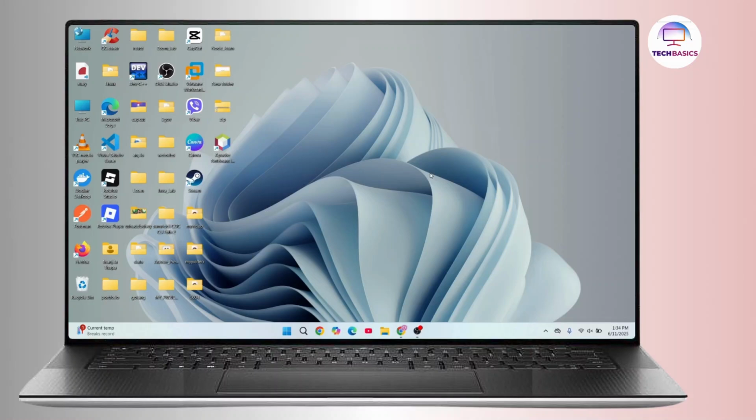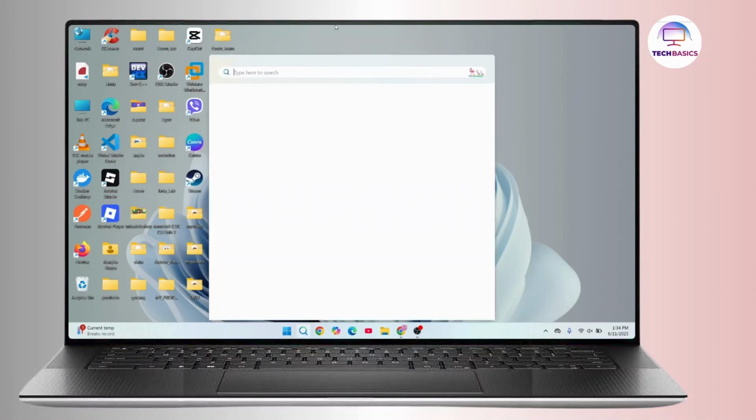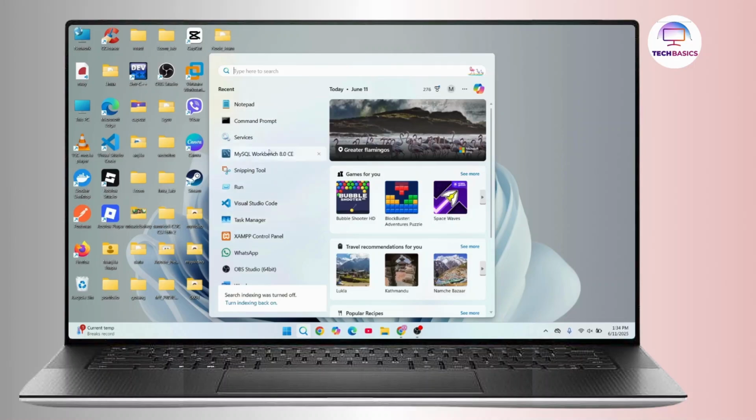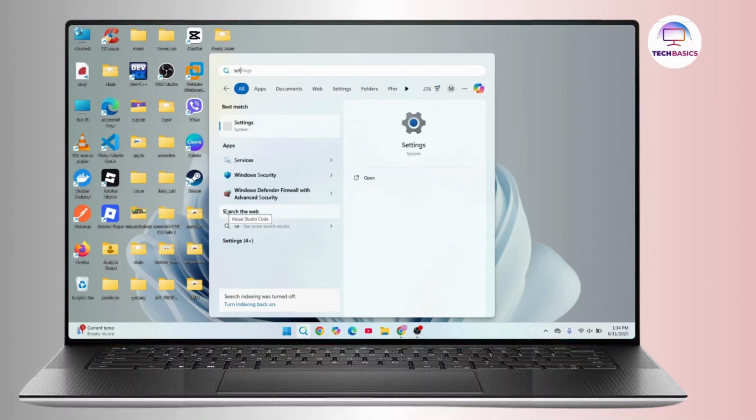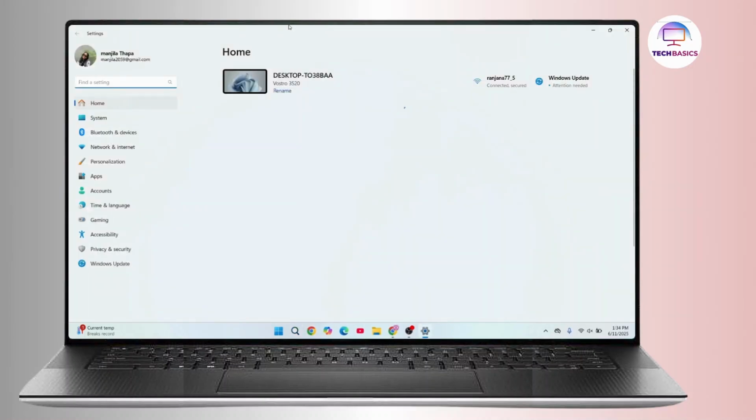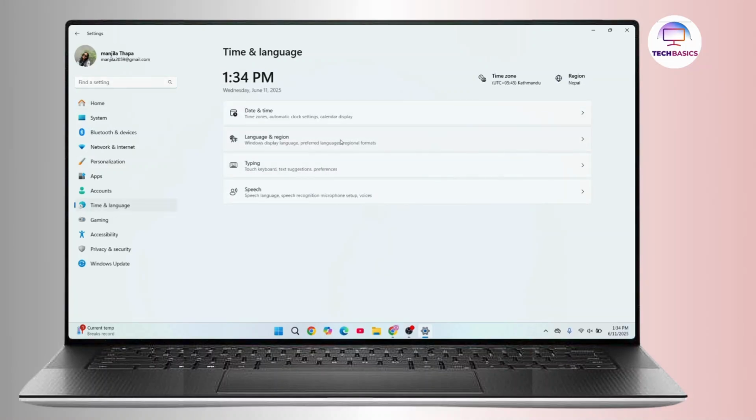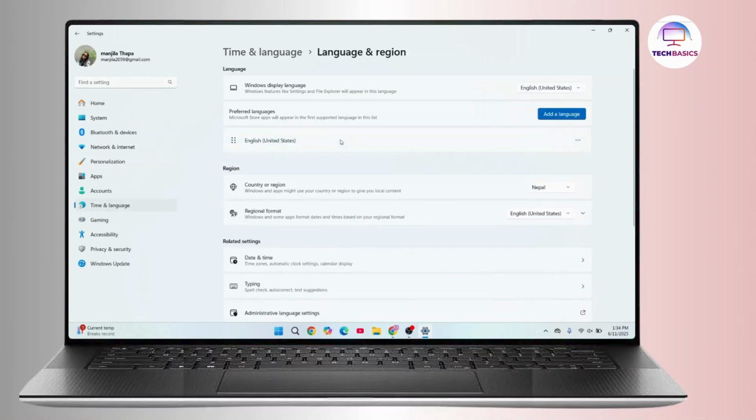For that, first of all, you have to go to your system device. Since Microsoft Store uses your system language, in that case, you have to change your system language. So here in the search icon, search for settings and open up settings in your device. Under settings, head towards the time and language option, and here go to language and region.